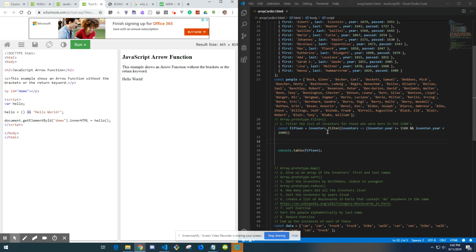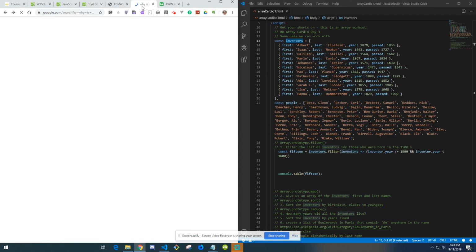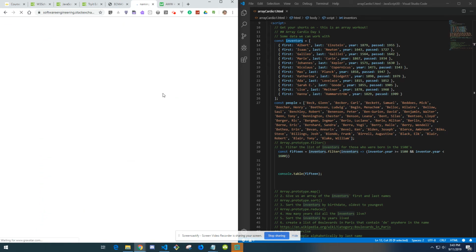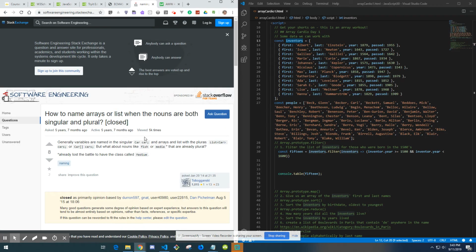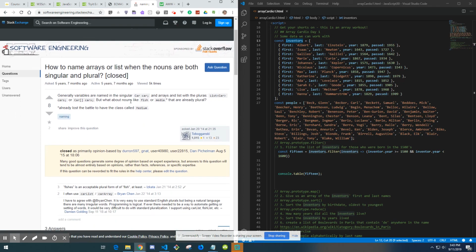And what he's doing is he's filtering, like he's looking through all the inventors, and he's looking for an inventor whose year is greater than or equal to 1500 and then less than 1600. And you'll notice he's using the singular version of this because there's plural because there's more than one here. And I found this little thing on Stack Exchange, I think. How to name arrays or lists when the nouns are both singular and plural. So generally variables are named in the singular and arrays are listed with the plurals.